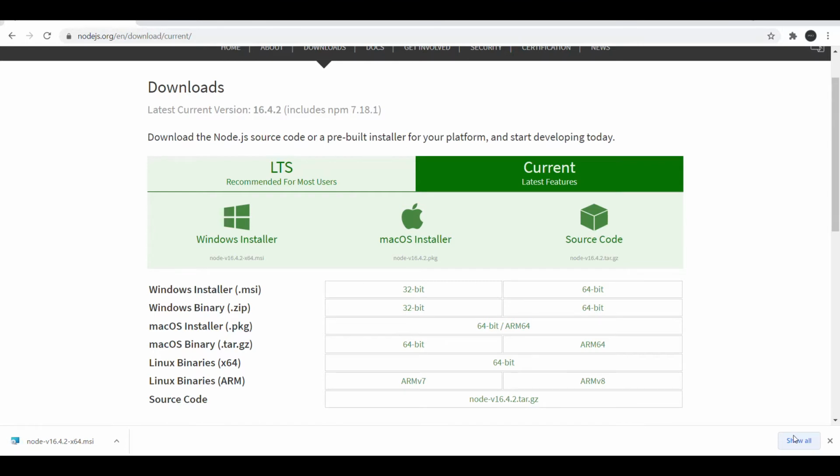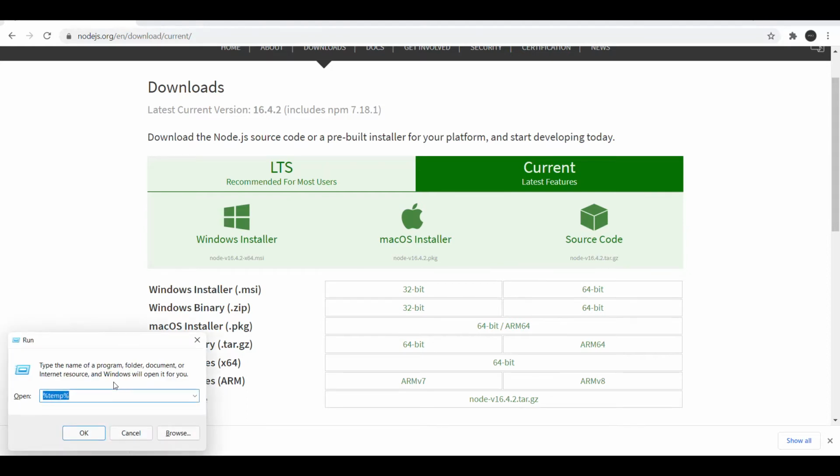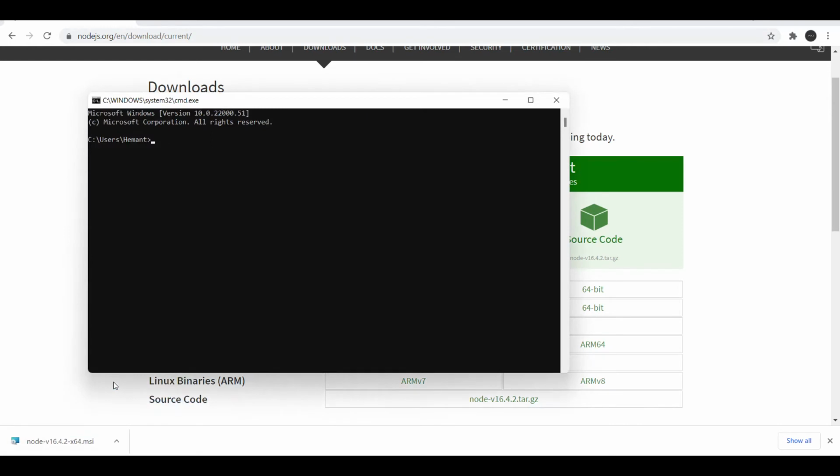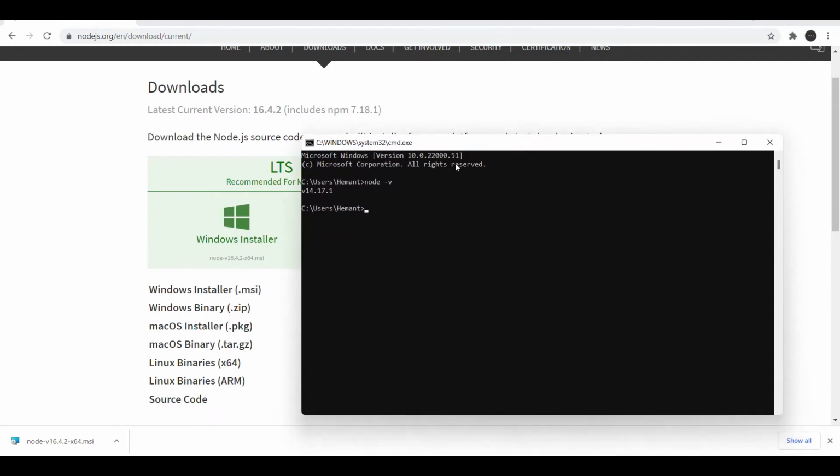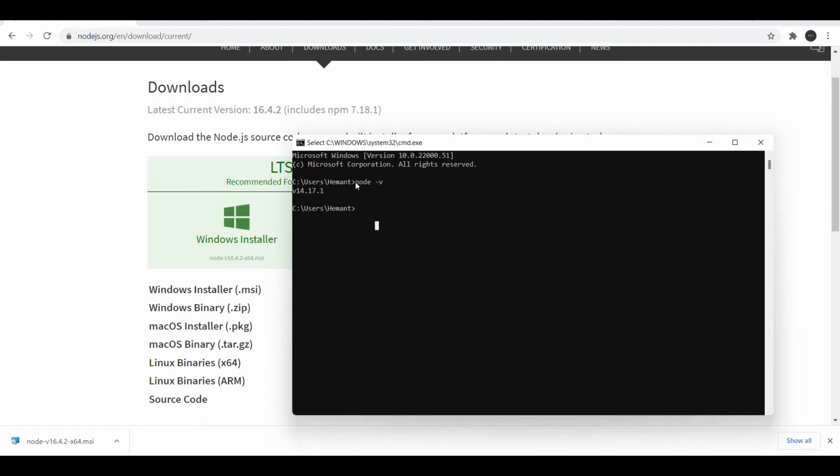So how will you identify it? I have already installed it in my system. To check whether your node is installed or not, we will type cmd here. I will just type node and my version. Maybe after your installation you may get a different version. So this is how you can confirm whether your node is installed or not in your system.